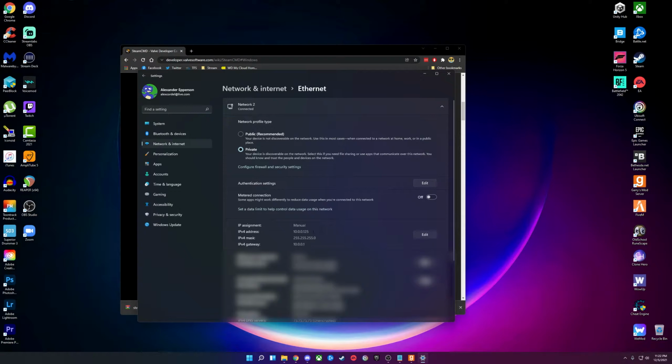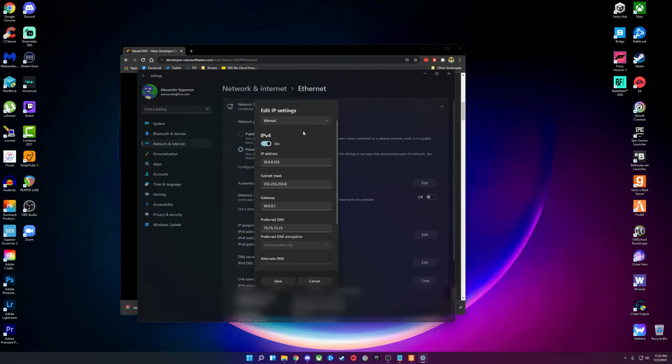What I would do so that the IP address never changes is I would set it up manually. So I would do manual, IPv4 IP address, set that as your IP address. The subnet mask is usually 255.255.255.0. Set that to whatever it should be. The gateway is going to be what you use to log into the router. So mine was 10.0.0.1.